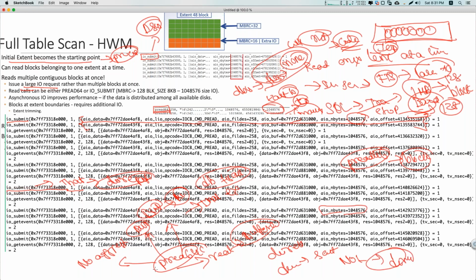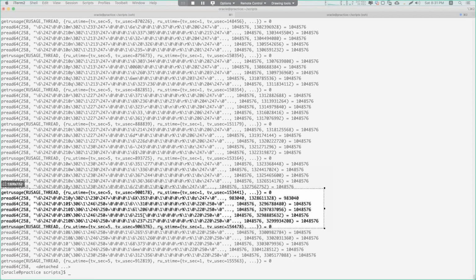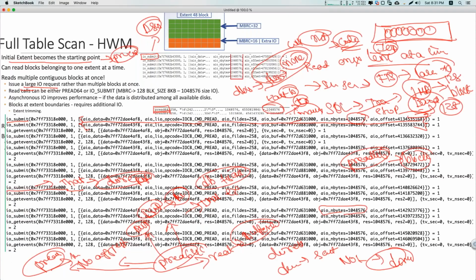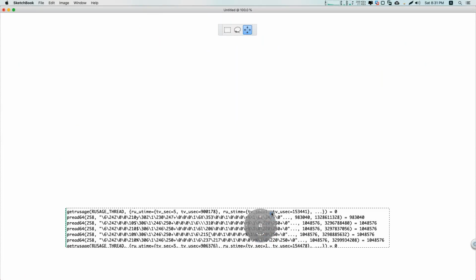So DB file scattered read always makes use of preread 64 calls. Even though this is a blocking IO request, you end up making large IOs only. So you have to remember one thing here. If the block is already cached in the buffer cache, you will not read 128 blocks.